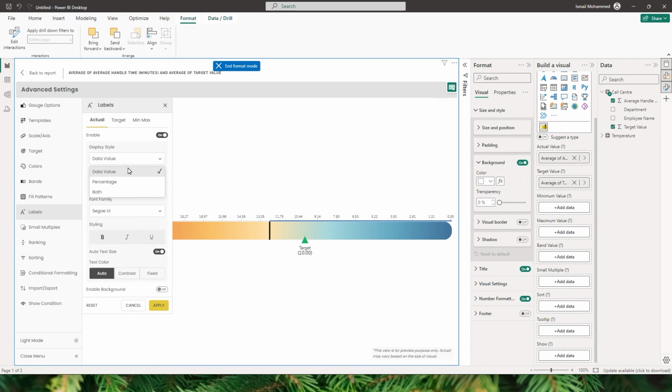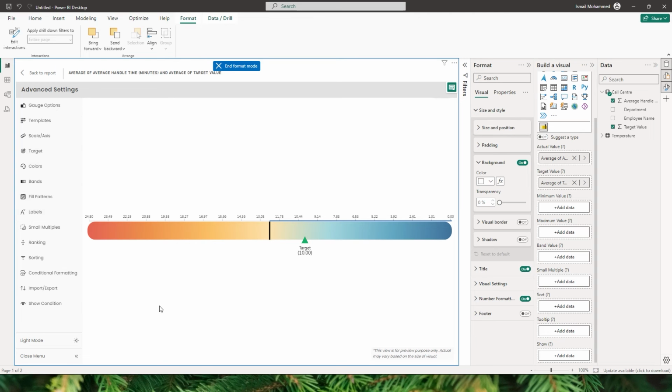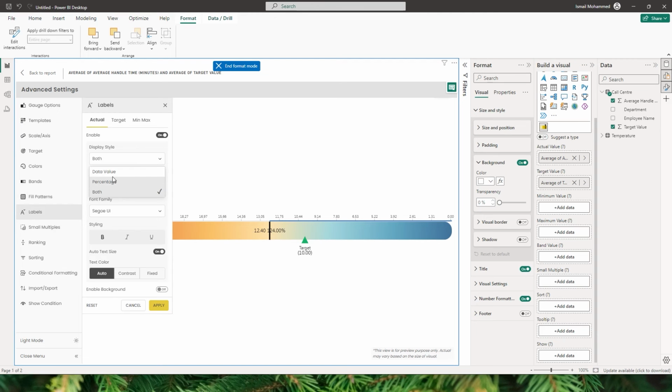You have 3 different styles that are available here. You can either choose to display the data value or percentage or both of them. When I click on apply, I now have the data value as well as percentage being displayed here. Let's go back to labels and let's choose data value for now.